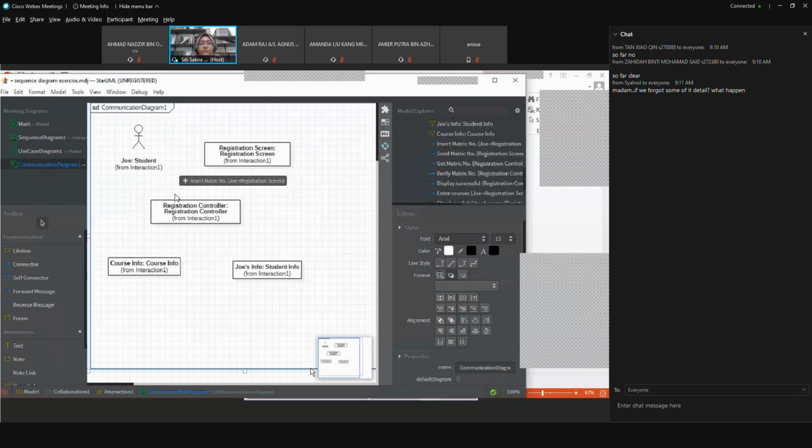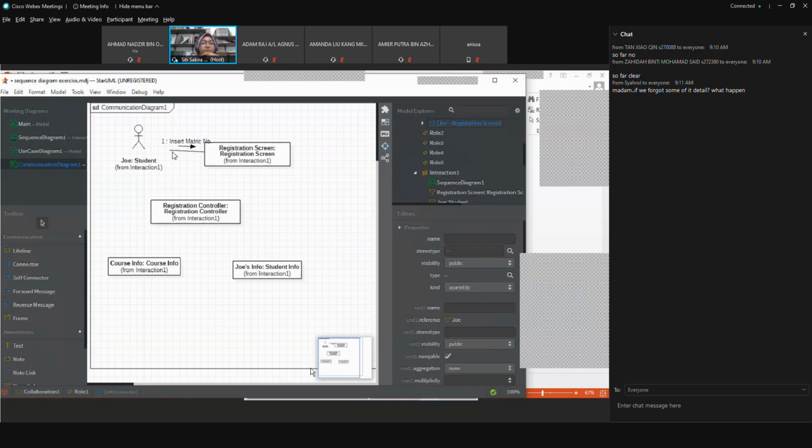So here you don't even need to place it. You know that insert matric number is from Joe to registration screen, right? Yeah, you can see the message is shown there. So if you put it there, it will go there. But even if you don't put it there, it will go to its place. For example, send matric number, you just place it there, so it will go to its own place. But you can't drag all. I don't know how to select all. You have to do it one by one.